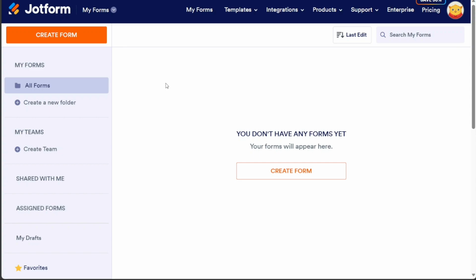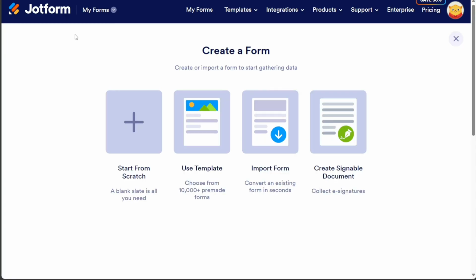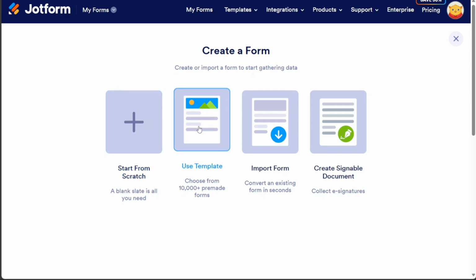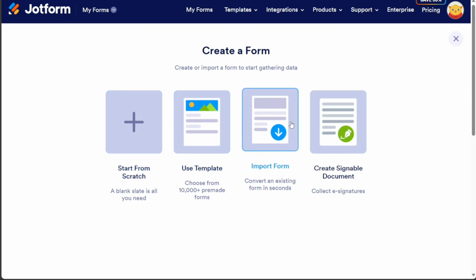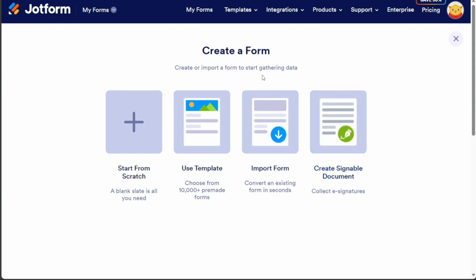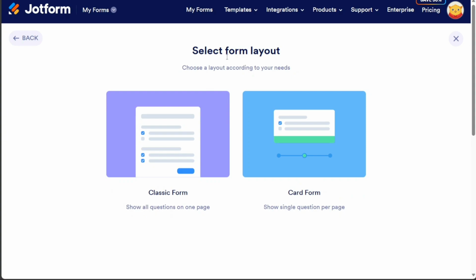Now, to build an app that accepts deposits for booking, start by clicking on the Create Form button, located either at the center or the top left side of the dashboard. This will present you with 4 options: Start from scratch, Use template, Import form, and Create signable document. Choose the Start from Scratch option to begin creating your form.